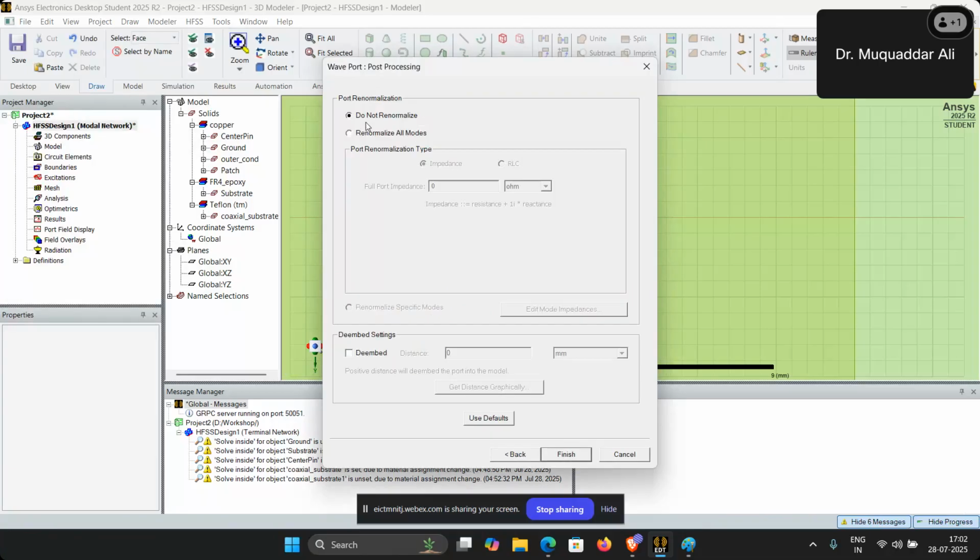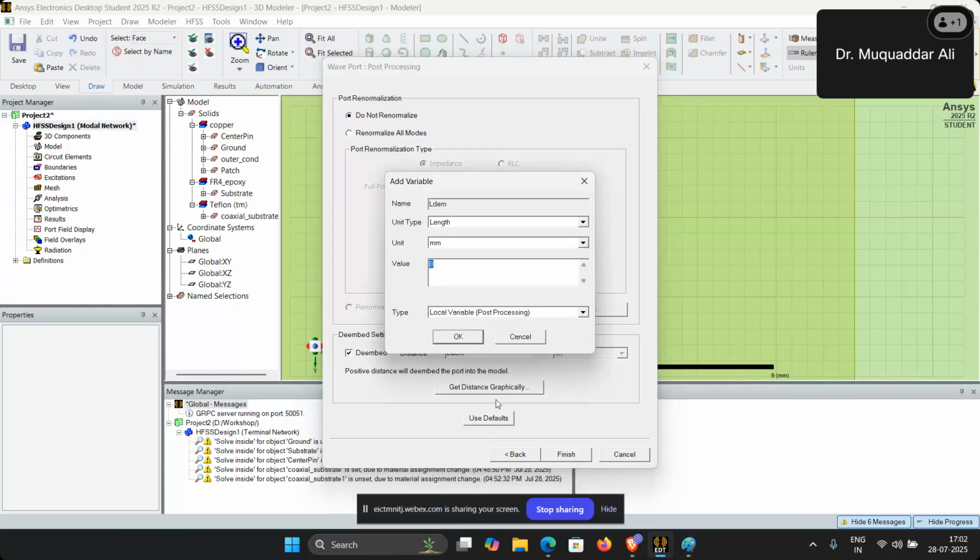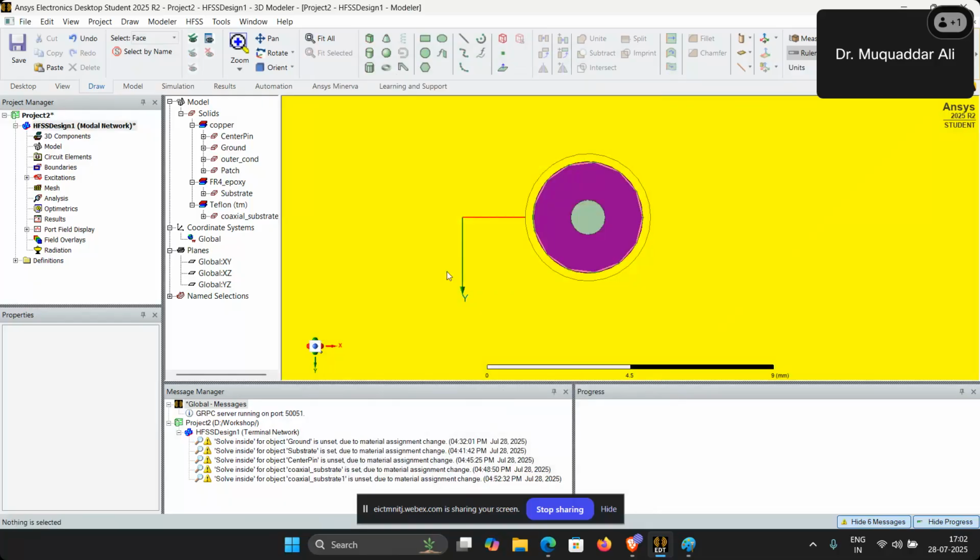Here we can normalize the results, but we are not going to do that. But this setting, de-embed, is a post-processing setup, and I will explain why we are going to use this. Let us give it de-embedding. That means we can move the wave port inside the feeding line. So we give this de-embedding, and the value of the de-embedding is 5 mm for now, and it will appear in the variables, so we don't have to worry about that.